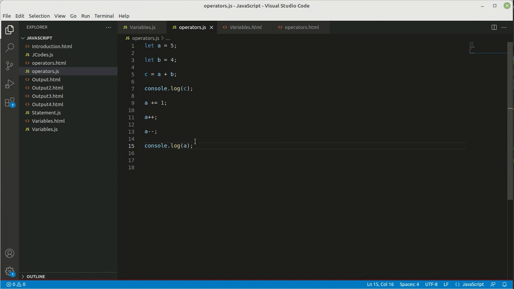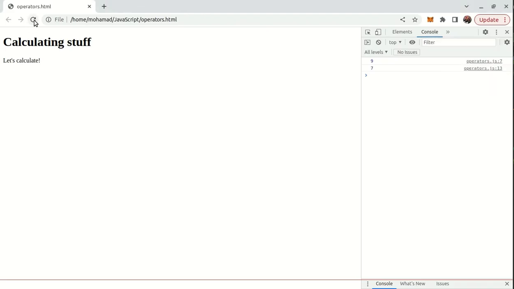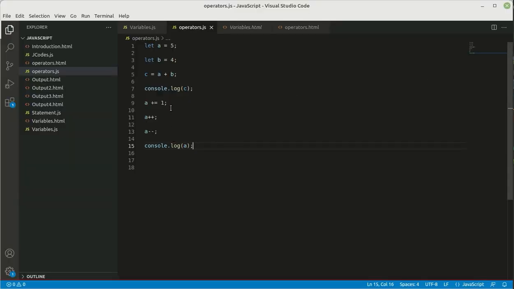Well, anyway, right now let us test A minus minus and see what happens. As you can see, it's again 6. So here A was 5, it was incremented by 1 and became 6, and then it became 7 with A++, and then with A minus minus it returned to 6 one more time. And then we have shown it in the console.